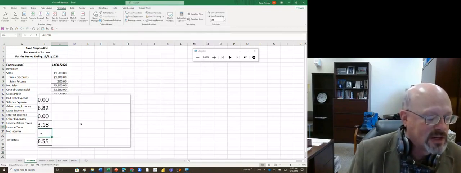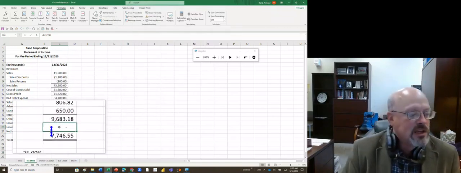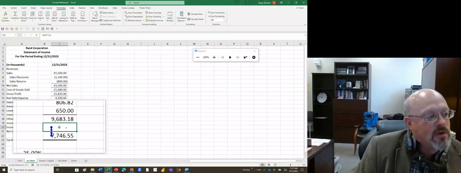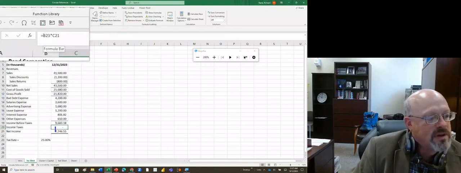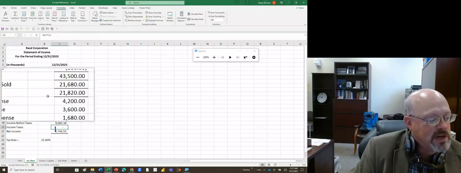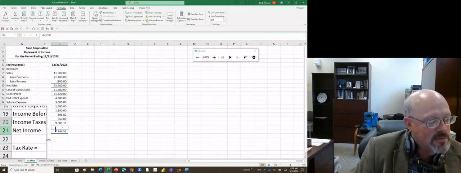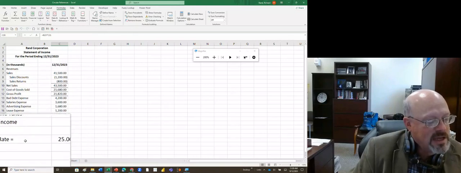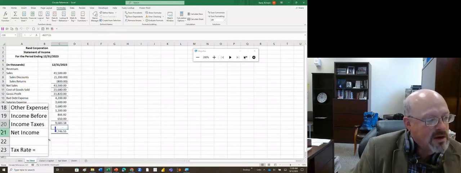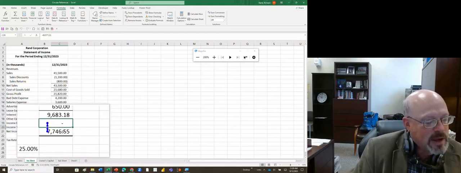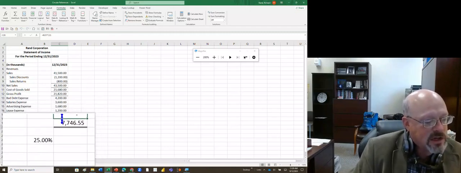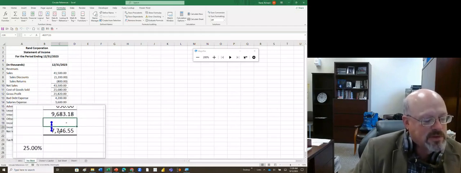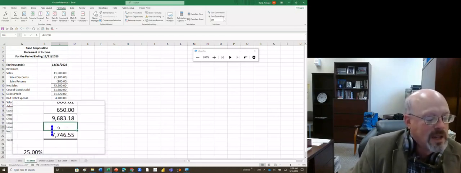In fact, we can go down here and look at this, and as I said, it's already highlighted. So we look at that cell, and we go look at the formula up above. The formula says B23 times C21. B23 is our income tax rate, and C21 is our net income. So I'm using net income to compute taxes, which are then used to compute net income.